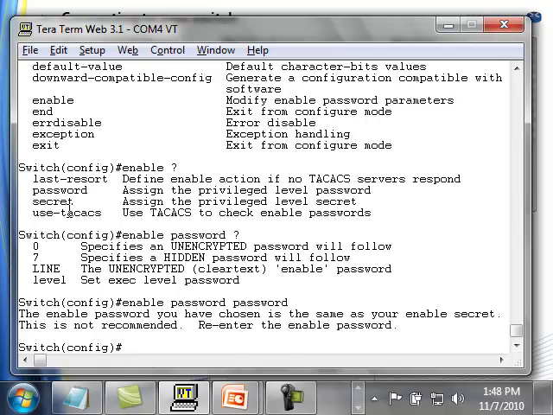See, it's the same as my enable. It's not recommended. So this is more along the type of help that Cisco gives you to tell you when maybe you've done something wrong, or you've entered the wrong command. Let me think of something else here.